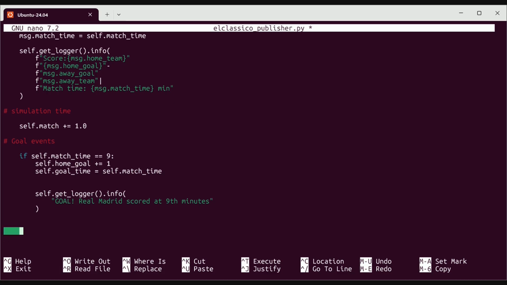Similarly, for the away team, we can do it again. If self dot match time is equal to, let's say in second half, away team scores a goal at 57th minute. Okay, so self dot away goal is equal to 1. Self dot goal time. Okay, now this goal time should update. Previously it was 9th minute, so it should tell us goal is scored at 57th minute.